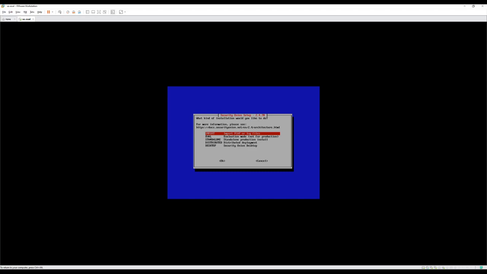Now we need to select what sort of node we are installing. An import node is a configuration designed to read in PCAP or EVTX files for analysis, rather than monitoring live traffic. An eval node, which is the one that we're going to be installing, is a simplified configuration designed to demonstrate the capabilities of the platform, but is not intended for day-to-day production use.